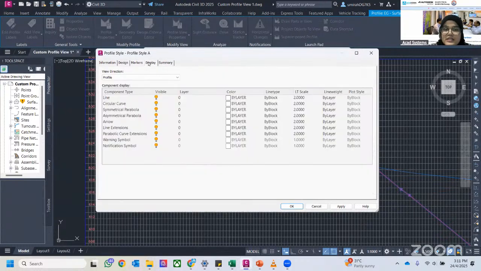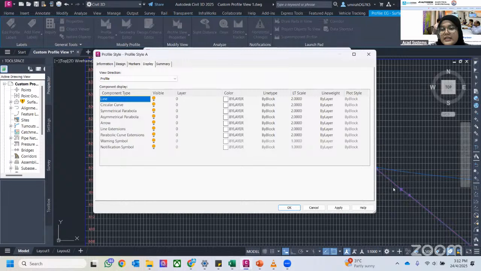And then I go to display button. So this is the display component setting where you want to change the visibility option. You want to change the layer, the color, and so on. The type of the line and so on here. All right. So let's say I want to change the line color. So currently the line color is set by layer. So by default, the line color will be the bright color just now.